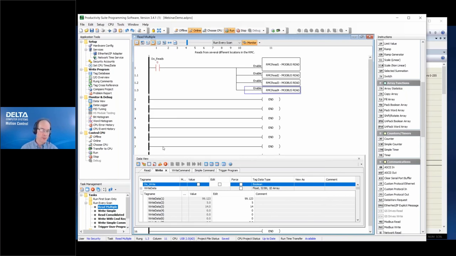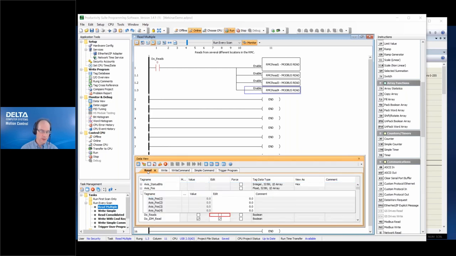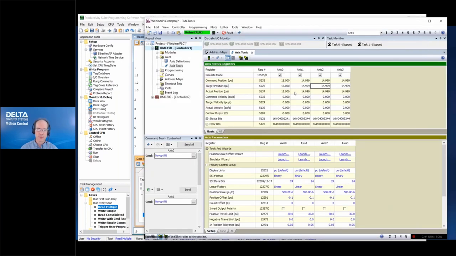And if I set this bit, do reads, let's go down here. And on the reads, let's see, we'll go send that down. We'll set the do reads, turn that on. So it's on, and we see down here in the data view that we have values of 15 and then 14.995 on these axes. Let's see in RMC tools if that's what we have. Sure enough, we have 15 and 14.99.